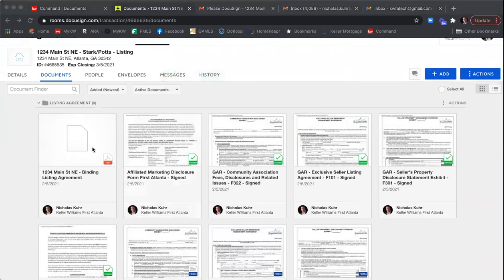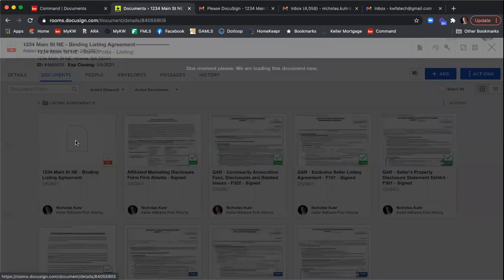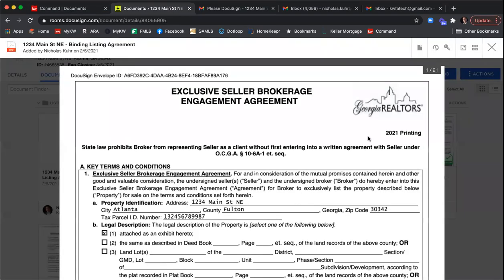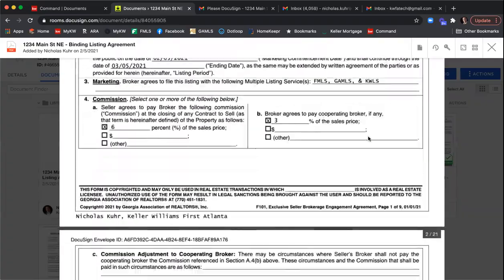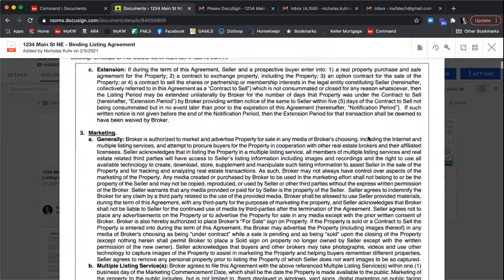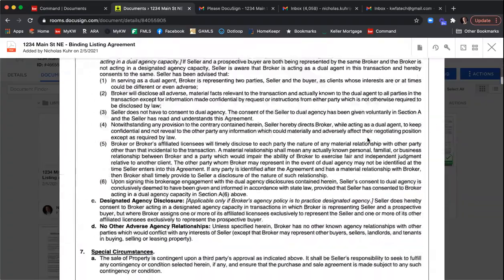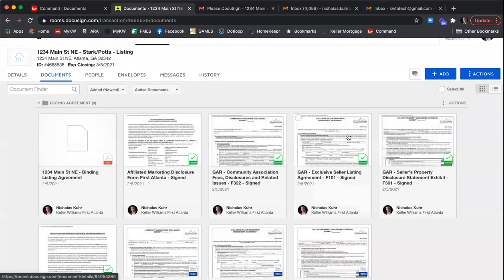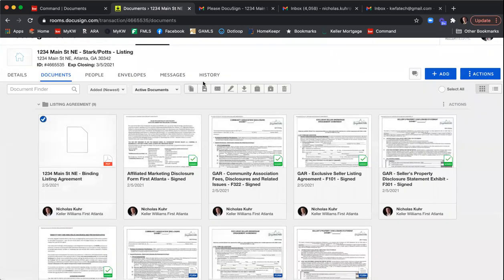And now I have this combined document, and I can open it up. It's going to show me all 21 pages of this document. And I could email that. I could come over here. I can download it to then email to my clients.